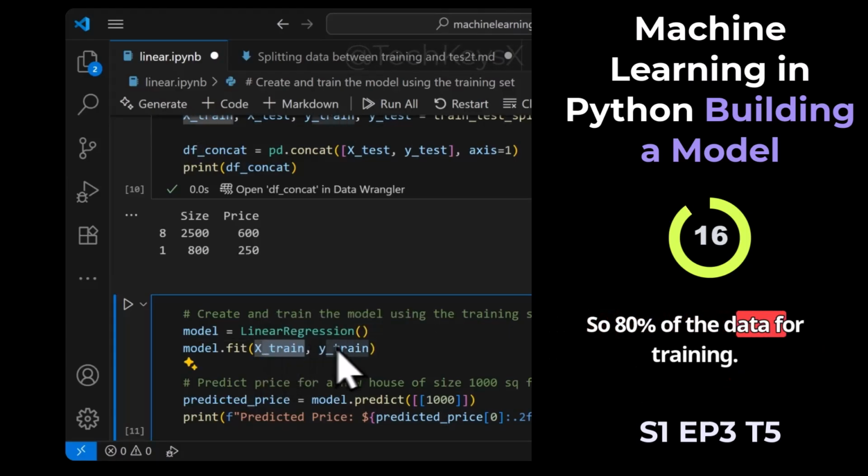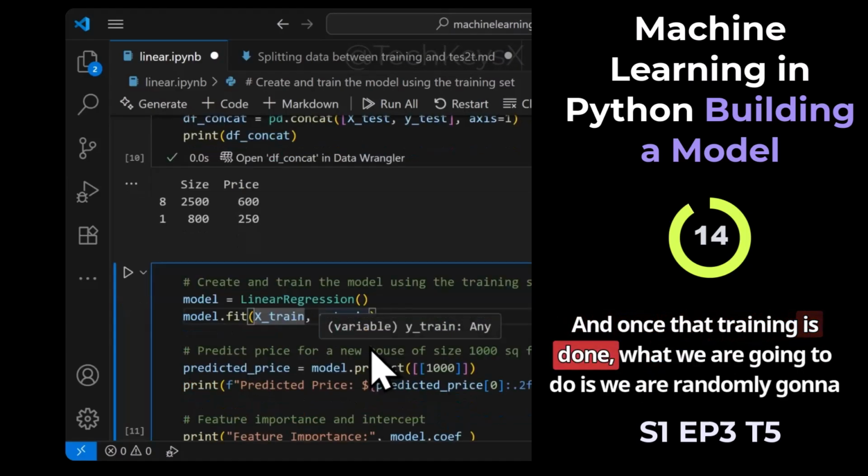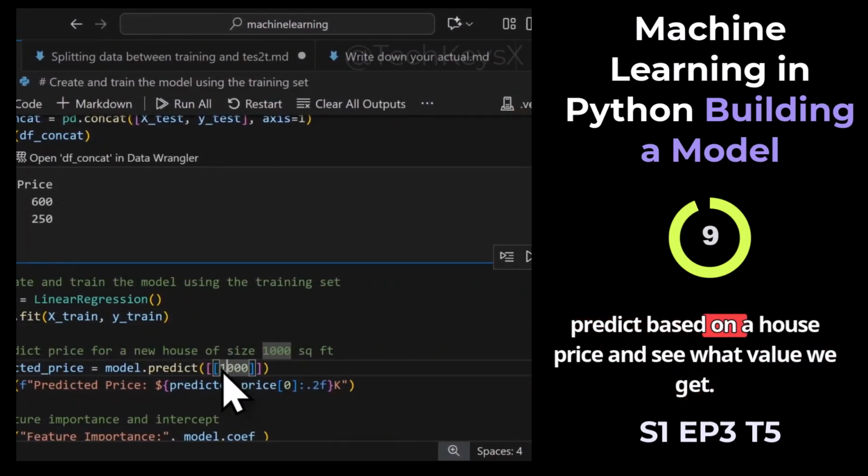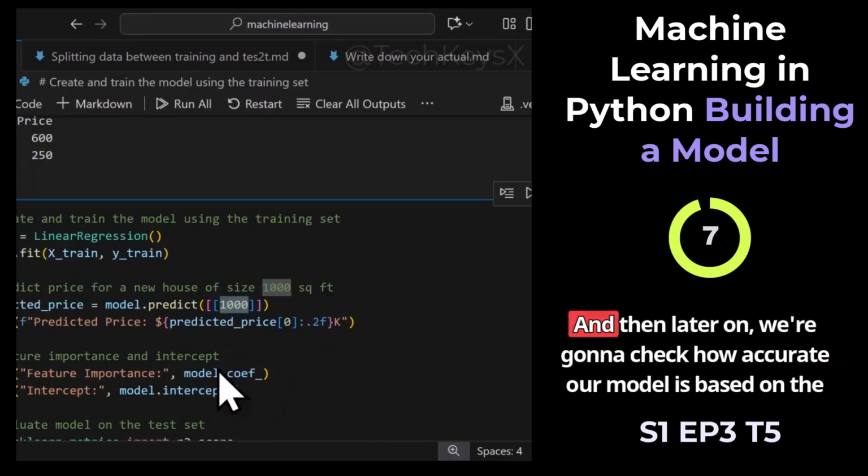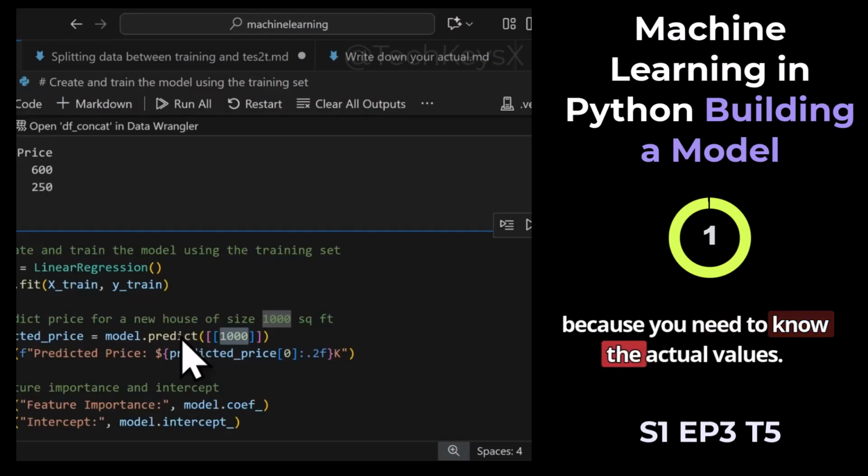So 80% of the data for training, and once that training is done, we are going to randomly predict based on a house price and see what value we get, and then later on we're going to check how accurate our model is based on the test data, because you need to know the actual values.